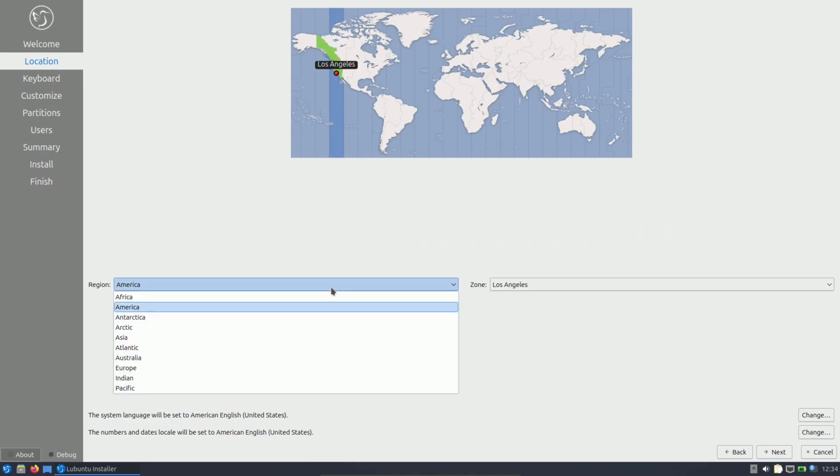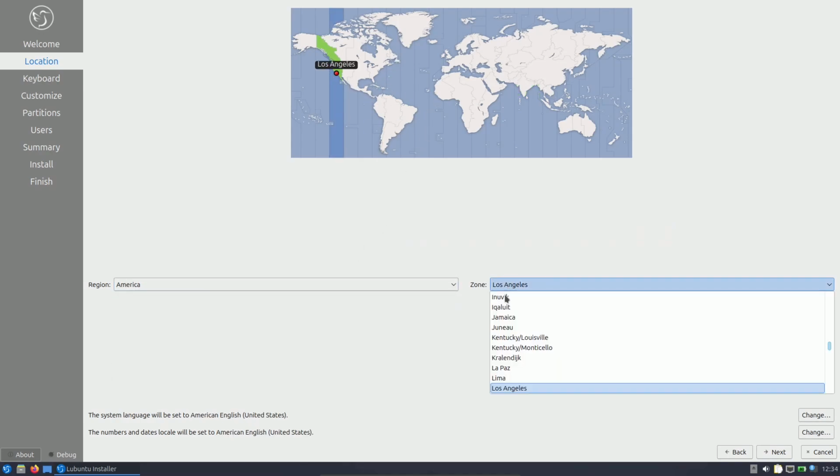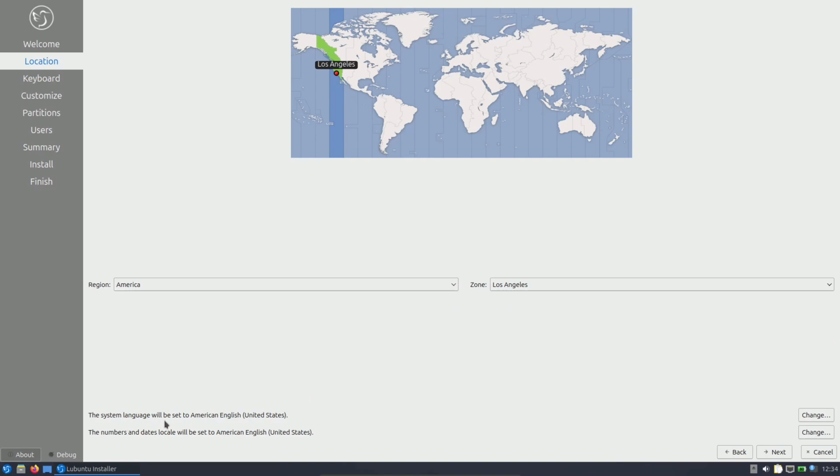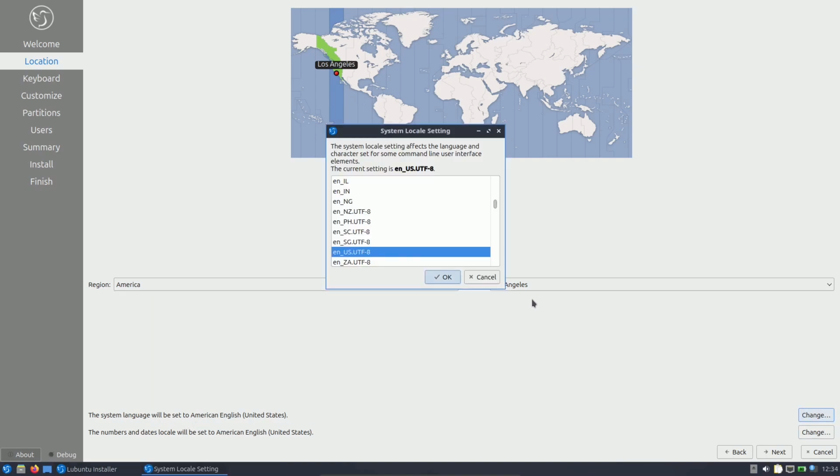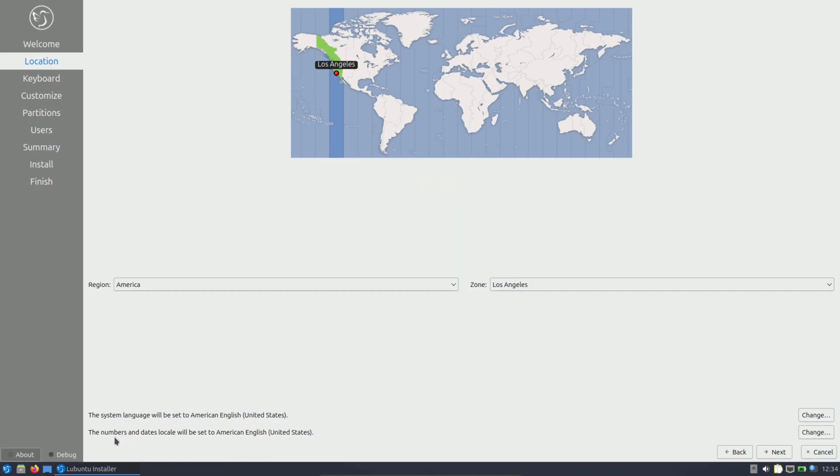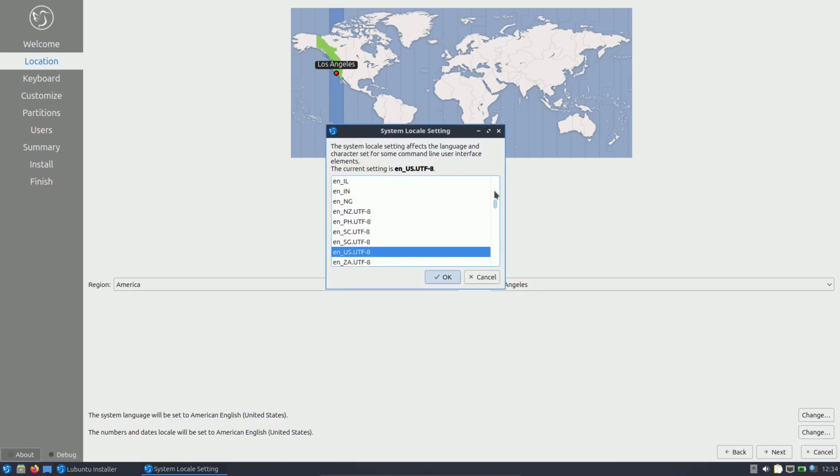You can choose the map or you can choose the drop down menu. The system language will be set to American English, United States. If you want to customize, you can scroll down and customize. The numbers and date locales will be set to American English, United States. Again, if you want to customize, you can do that, or else keep it as default.